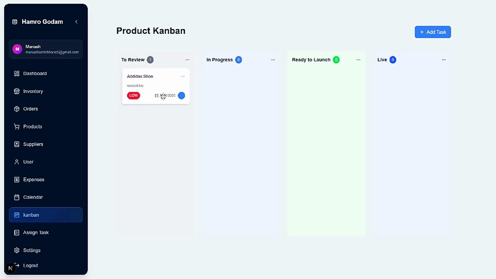Now you can review where your idea is moving forward. Let's say you have discussed with some of the suppliers and you are planning on bringing this shoe into your inventory. You can just move it on to in progress. That way you can keep track of your idea.